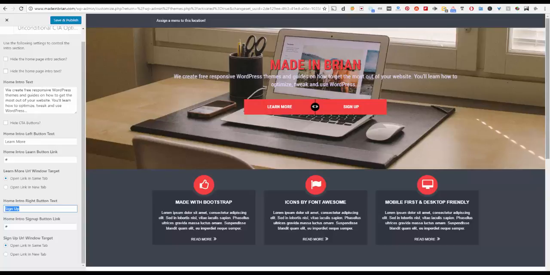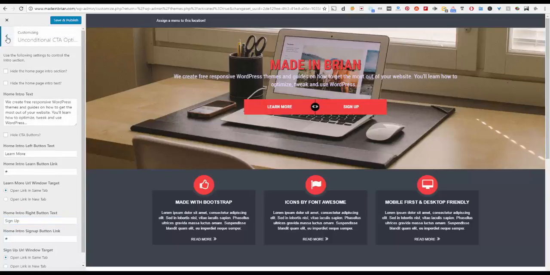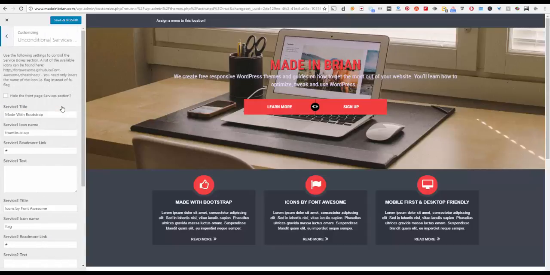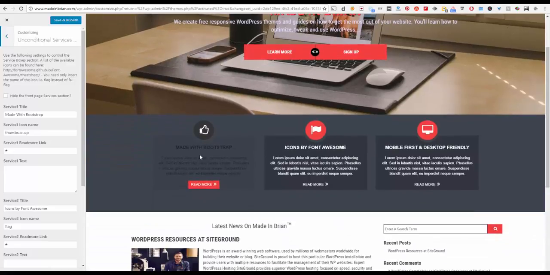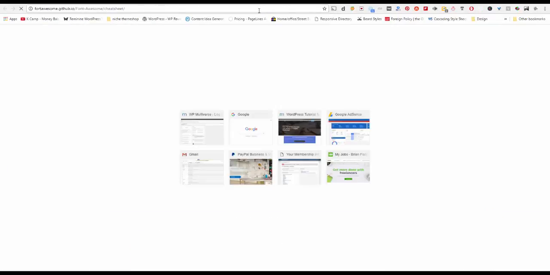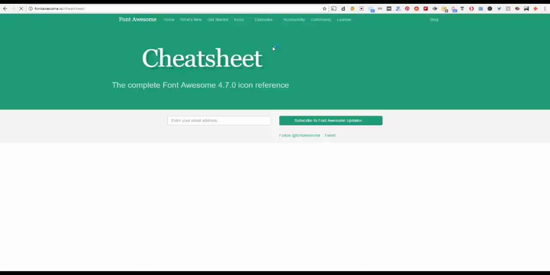Let's head back. Okay, yes, let's edit the services section. So here we can see it says made with Bootstrap, which it is. Important note, guys, to get these icons here, it uses a popular service which is called font icon, which you can click on. I'll copy the URL from here. Let's do that now, and let's paste that into a new tab. Hit enter, and let's see what it brings up.